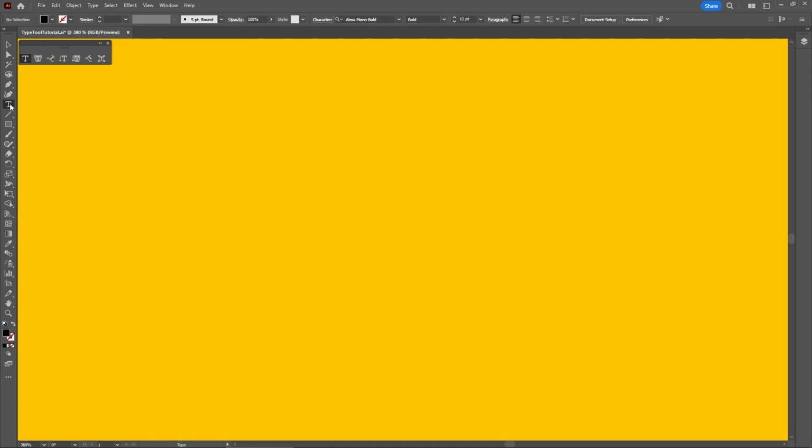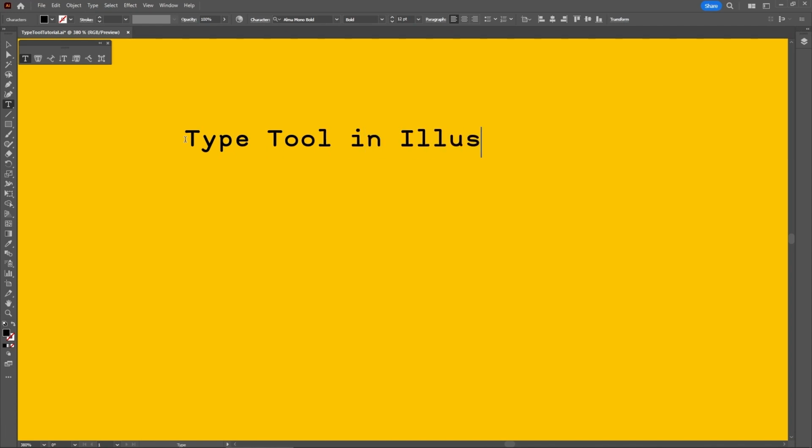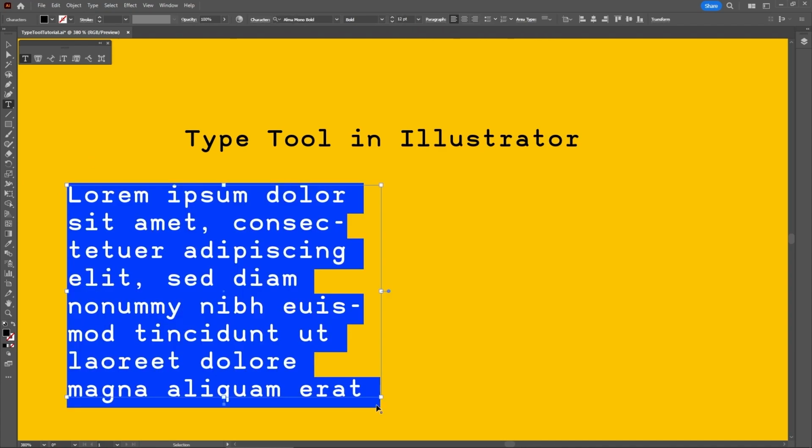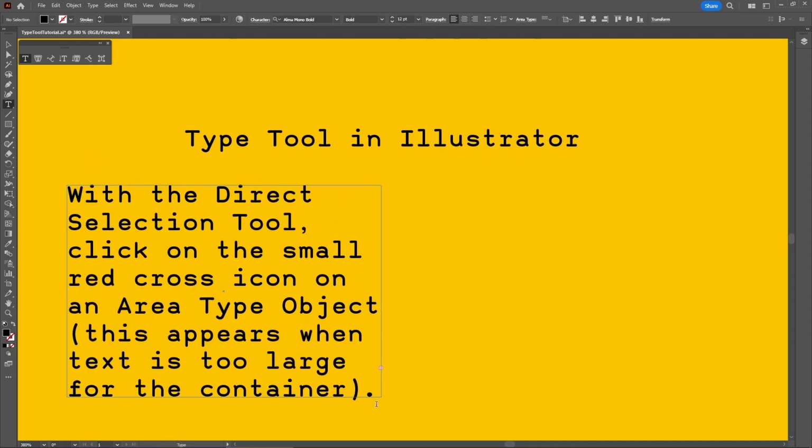You can select it from your toolbar or by pressing the T hotkey. Once selected, all you have to do is click on your artboard and type in your own text. Keep in mind that pressing the Escape key will switch to the Selection tool. Let's reselect the type tool, and alternatively you can click and drag to create a container in which you can paste or type in some new text.